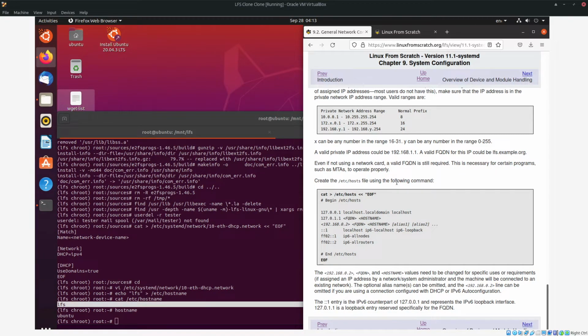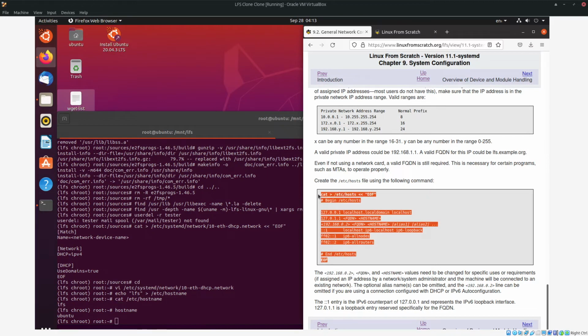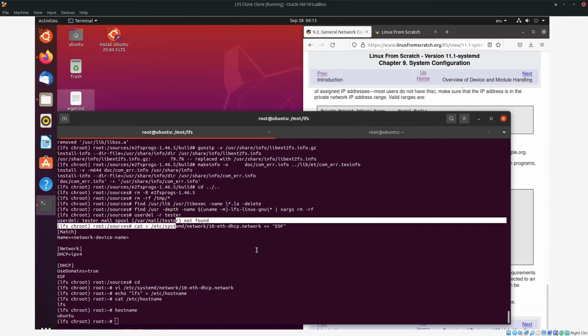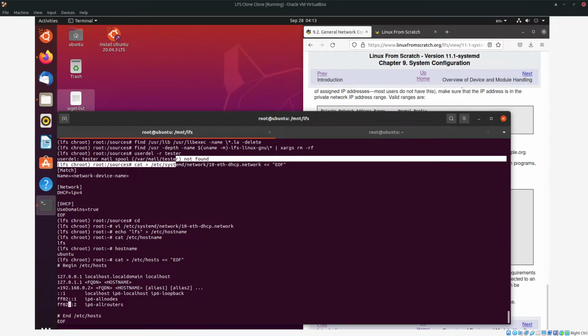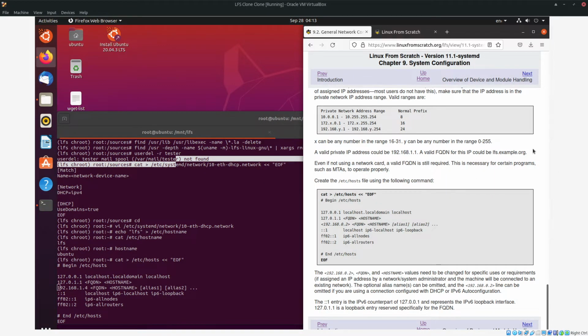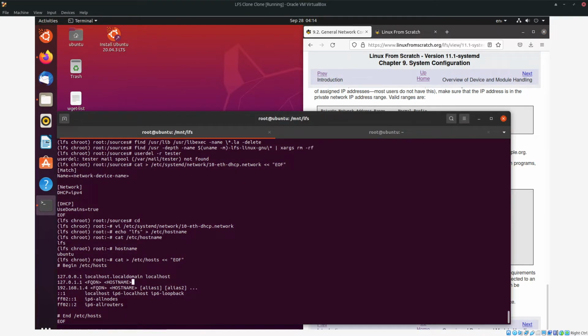So just to be on the safe side, I am going to set a hosts file. What we're going to do is paste this in and make some changes. First off, I'm going to be using the IP of this machine, which is 4. I want to get rid of this one. The fully qualified domain name I have already selected is this one here, because the LFS book gives you one, you can just copy and paste it. In this case, it's lfs.example.org, a valid fully qualified domain name. So I may as well just use the one in the book.